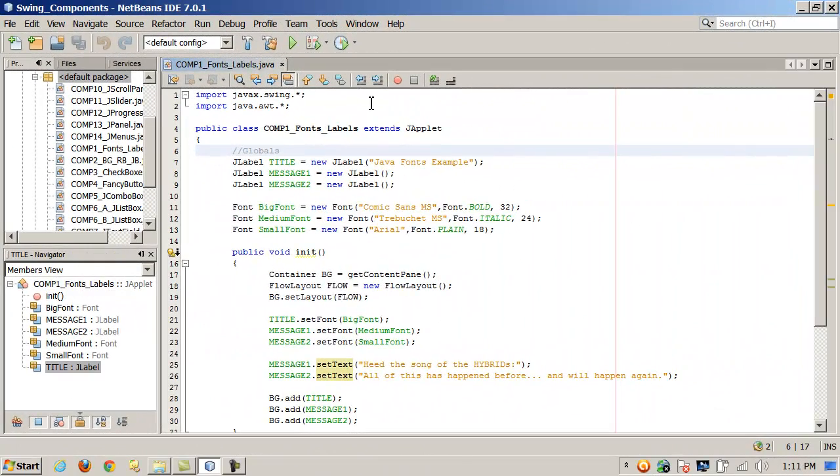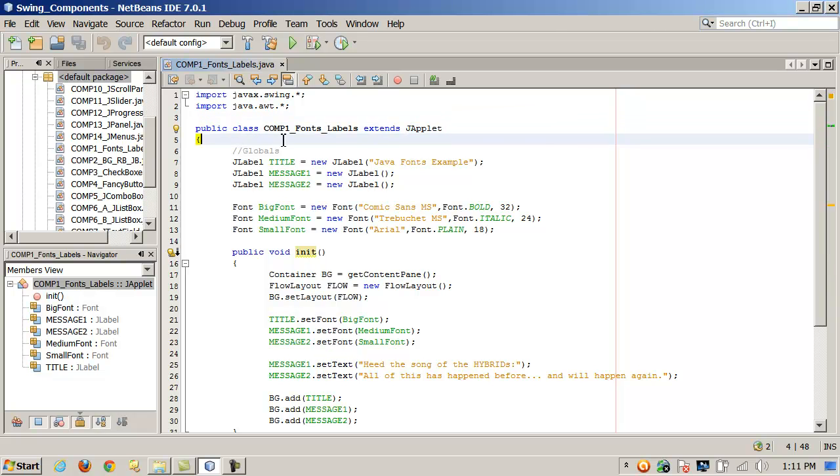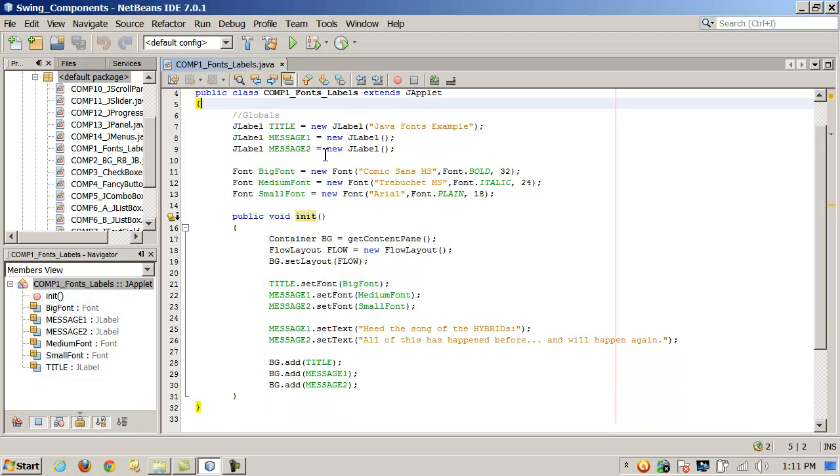Let's examine how this looks in code. First, for this project, we need to import two packages: the Swing package, the entire package, because we're using the asterisk or the wildcard, and the Java Abstract Windows Toolkit or AWT package, again using the wildcard or asterisk. Once we import these packages, we're going to extend JApplet. So this is going to be a JApplet project, and inside of our class, we're going to declare 3 JLabels.